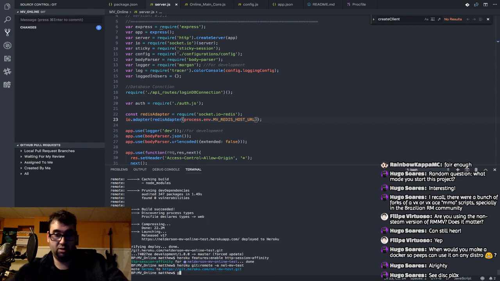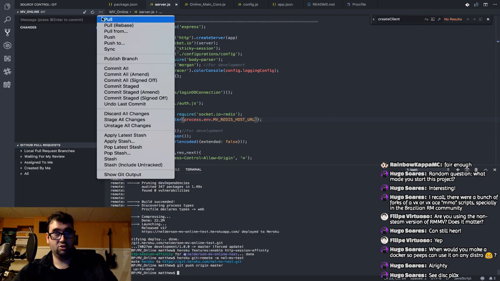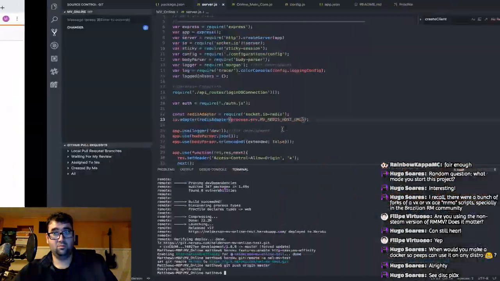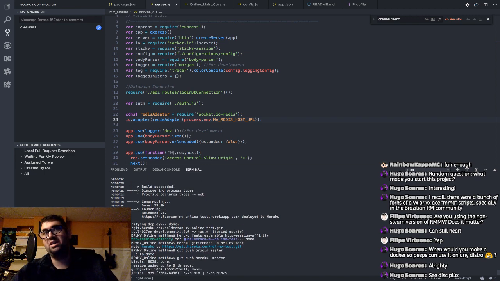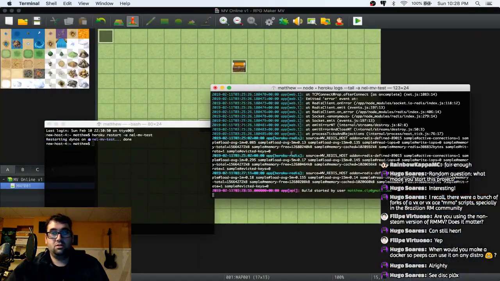Perfect. And then we want to git push origin master. It shouldn't be up to date. What did I change? I changed this. It is not the same. Oh, because I pushed to origin. Jesus. Heroku master. Oh, my God.